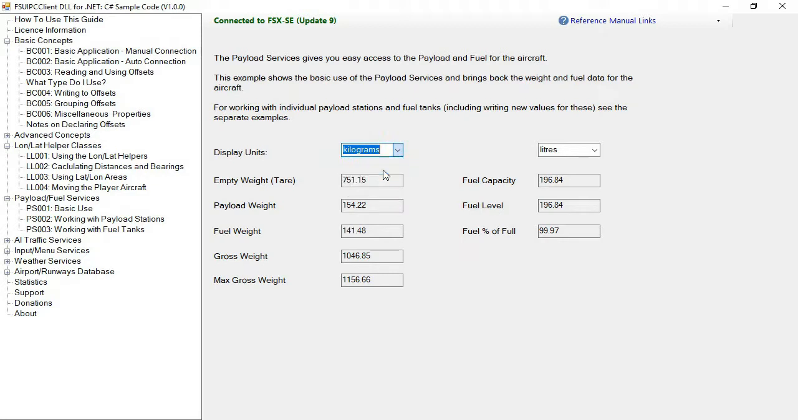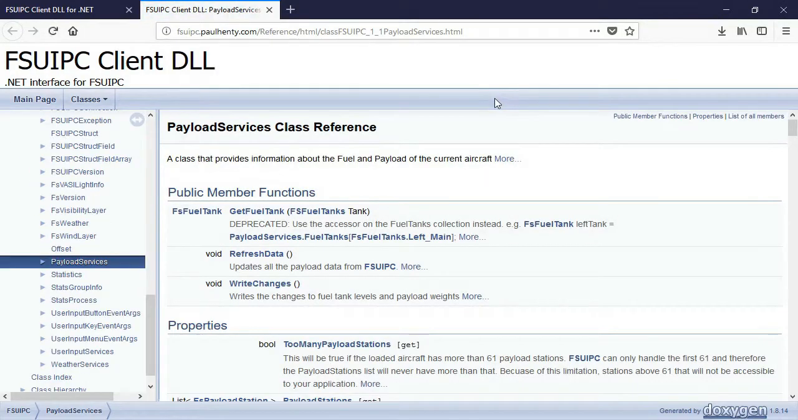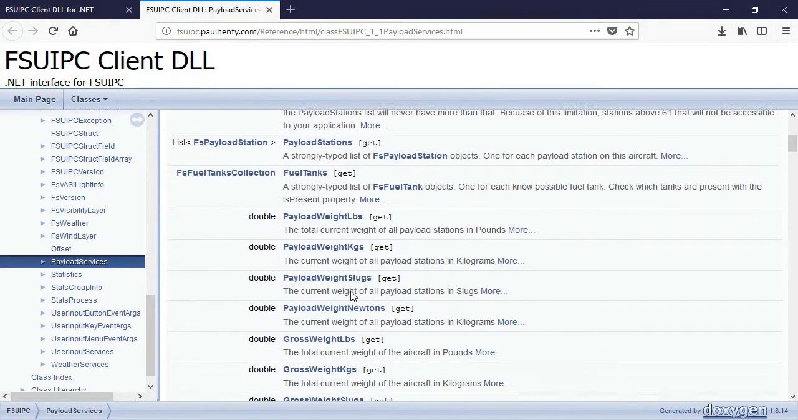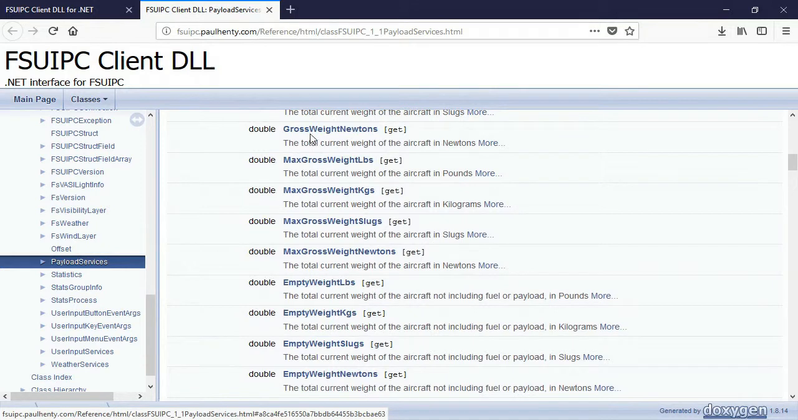In the top right of each example is a link to the reference documentation. This will be a list of all classes relevant to the example. In this case, we just have payload services. Clicking on the link opens a browser, and I can see all the methods and properties for this class, along with descriptions about what each property holds.